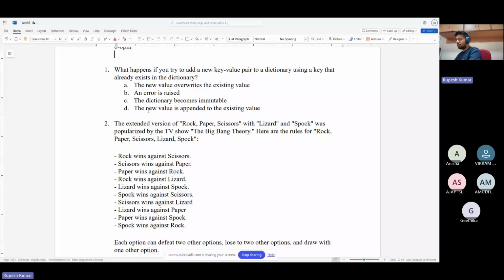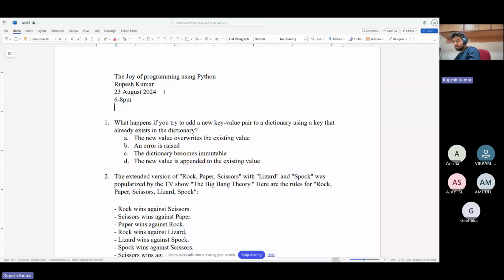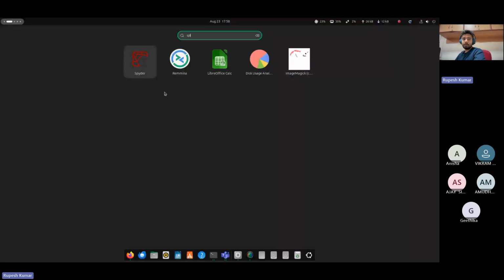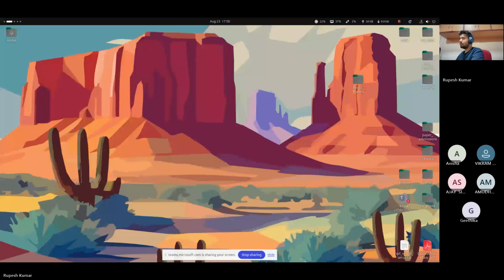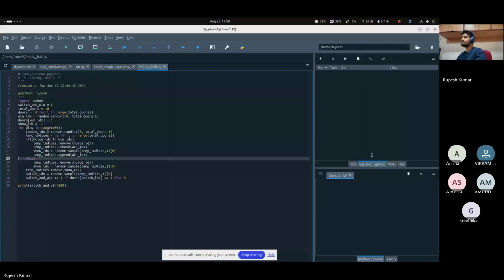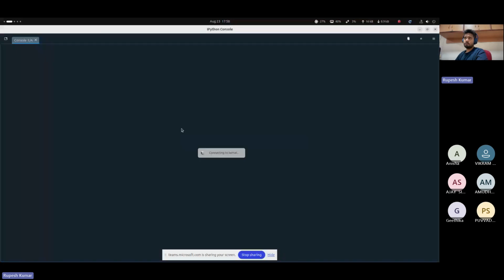So this week, you saw what dictionaries are in Python and how to use dictionaries to solve simple problems. So let's get started with the dictionary. We'll be using the Spyder console that we have been using since the beginning of this semester. So let's see what dictionaries are in Python.